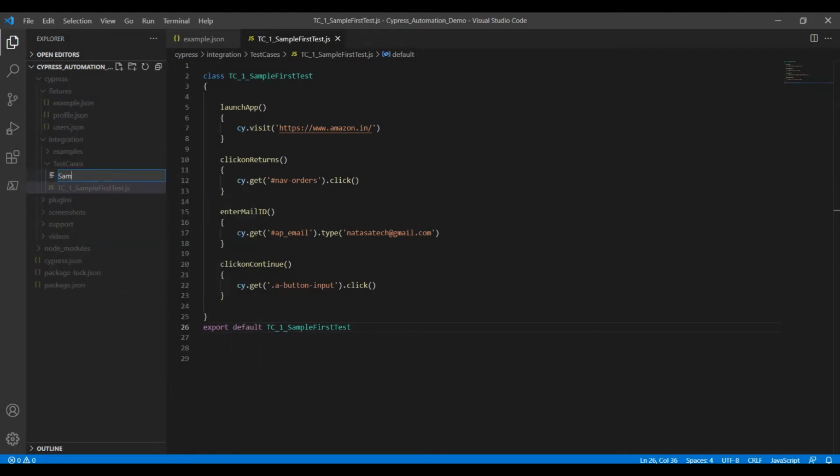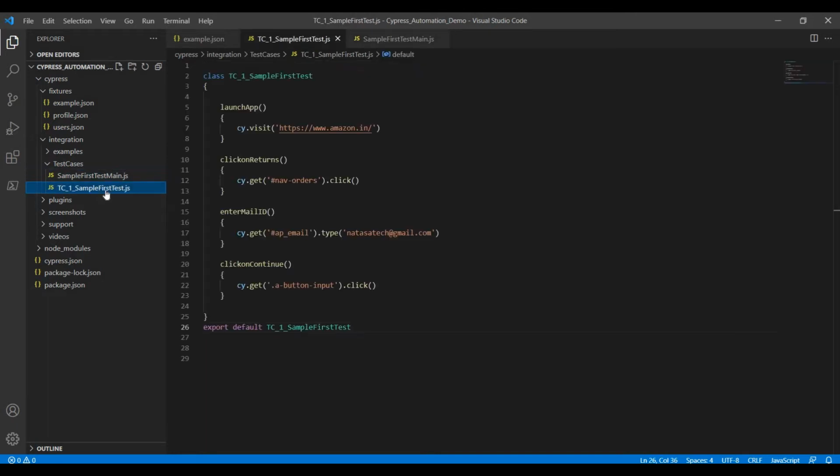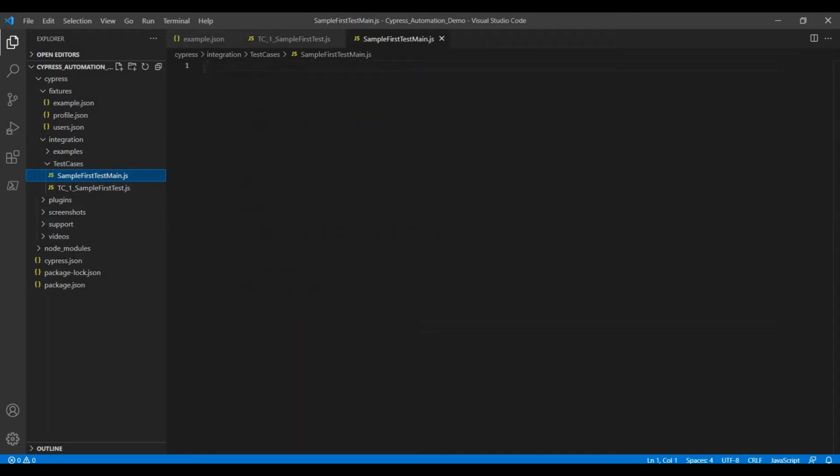I have to create sample first test main.js. This is the main class for running this sample test. Okay, here I have to create it. Now I have to import this class, right? So already I added this export command. So here how can I call this tc1 sample file?